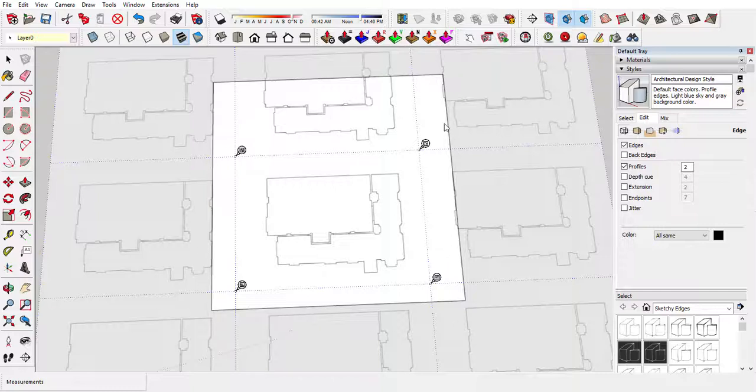So if yours all look like this, just right click, fix pins. So if these are all white, when you right click and texture position, just right click on them and say fix pins and you'll get the color.